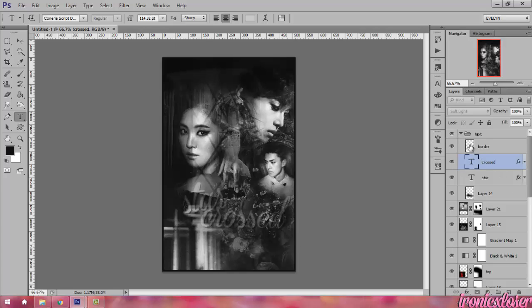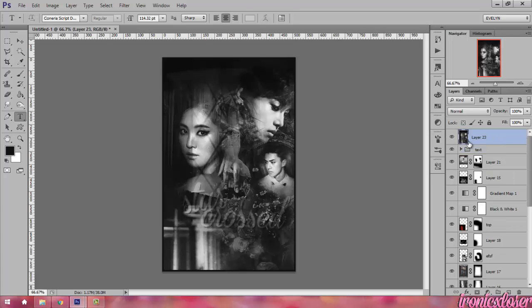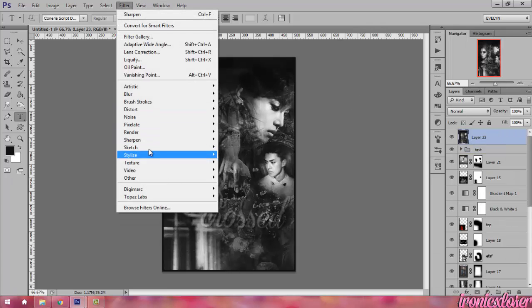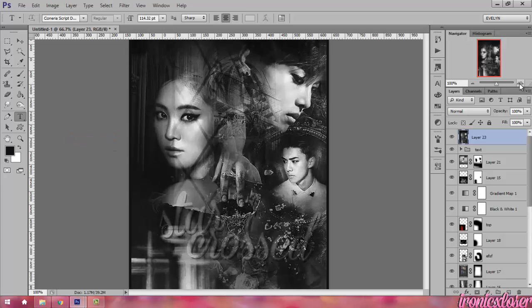Then when we're done, we're just going to go on our keyboard, Shift, Control, Alt, and E to merge layers visible. And we're just going to go to Filter, Sharpen, and Sharpen. And then you're done. I hope you guys like this tutorial. Hope it's very simple to follow. If you need help, you can go ahead and ask.